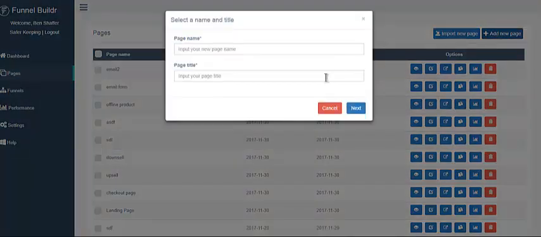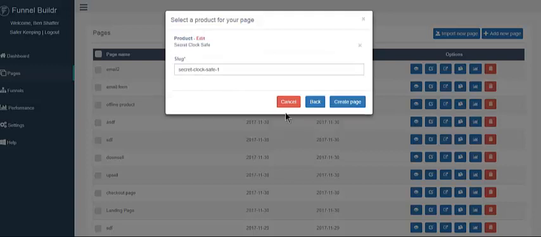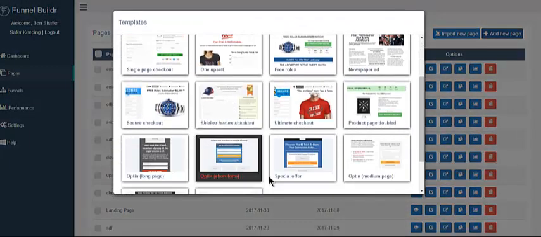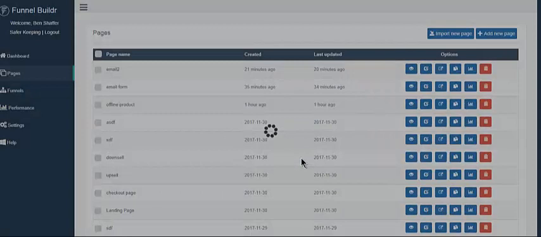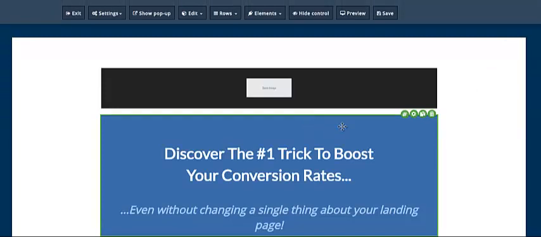I'm going to click on Add a New Page. What should we call this? Email test. So we're going to have the title Email Test. We're going to use my clock. Okay, create page. We have to choose a page. Now the special offer is the one we're going to use here. It's pretty cool, in my opinion.